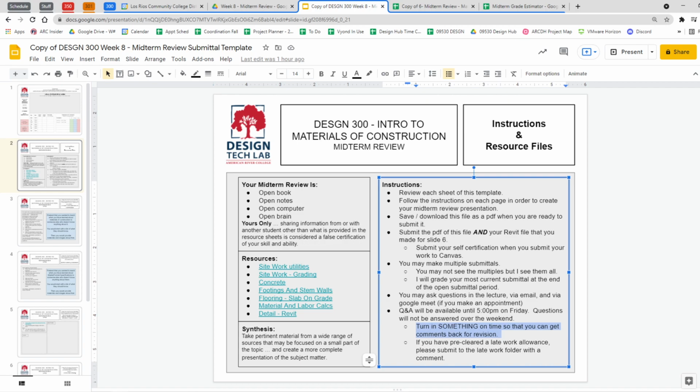Okay, I will often, if I see that it was just some technical difficulty, let you fix it up and resubmit it or something like that, so long as you've turned in something on time. Okay, now some people have pre-cleared late work allowances due to some pre-agreed things that are going to happen. And so if you have a pre-cleared late allowance, just put it in the late folder.